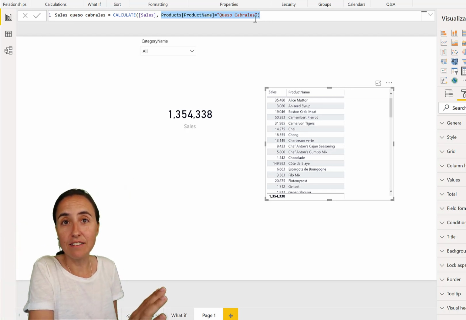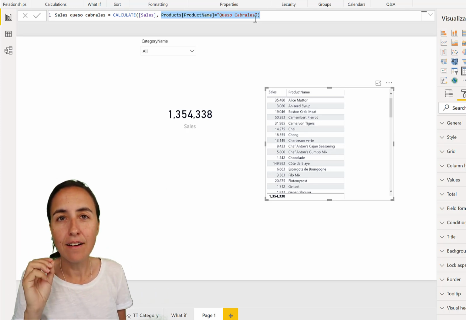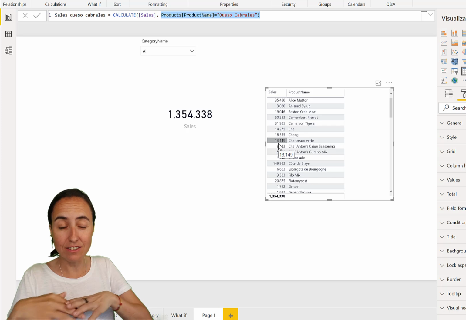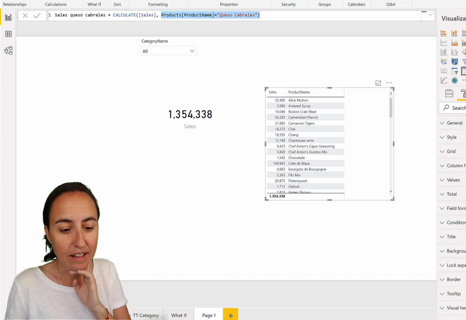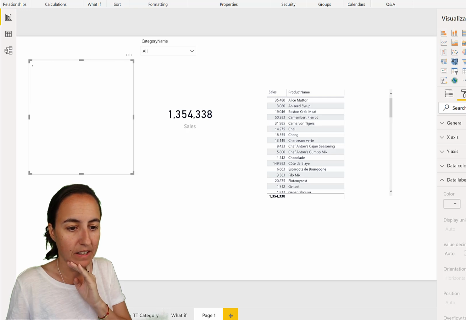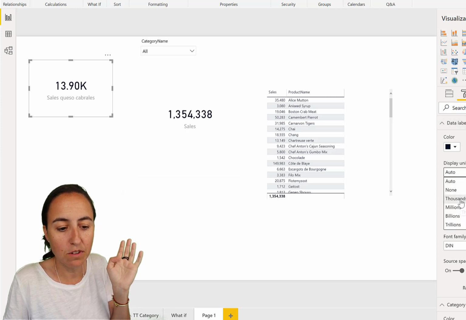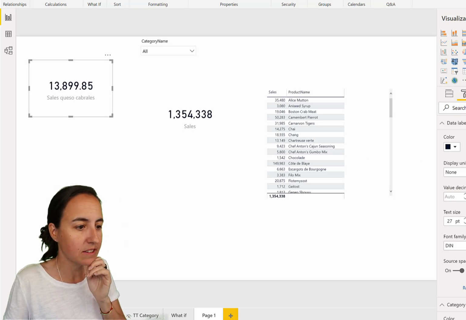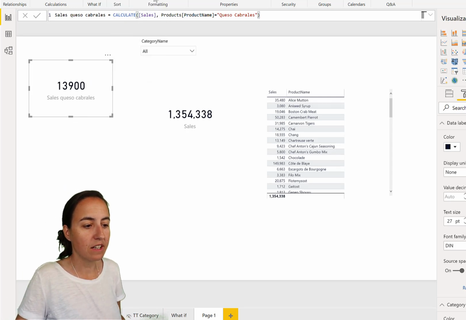Easy. So it says, give me sales for queso cabrales. What are you doing here? Think about it. You are telling the DAX engine exactly what you want. Here you're just putting things and you let DAX do the calculations. Here you're being specific. You're saying, hey, I just want to know the sales for queso cabrales. And if you put this one in there as a card, it's going to give you the sales for queso cabrales. No deal. This is easy for DAX. Let's put none. 13,000. Let's put this as a whole number. So we have 13,000 of sales for queso cabrales.